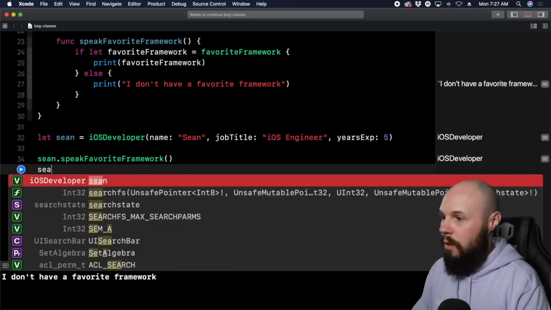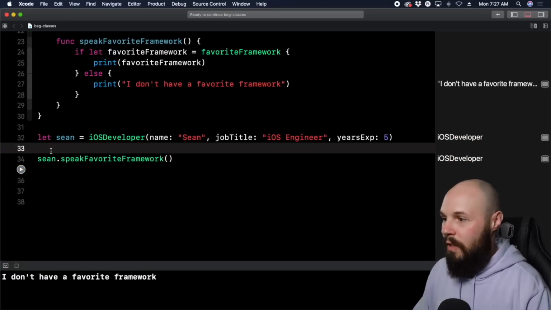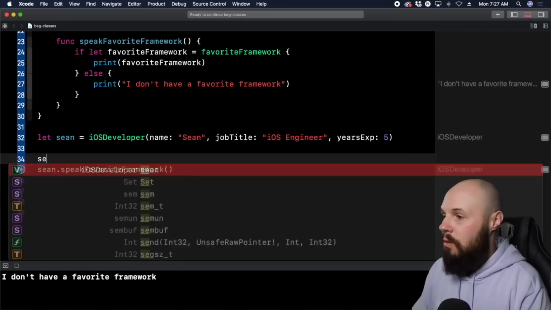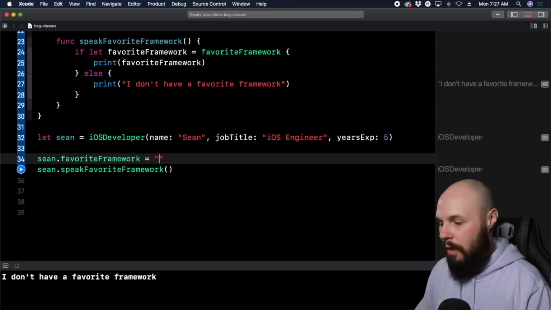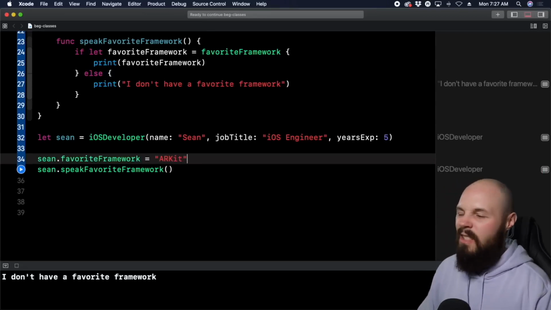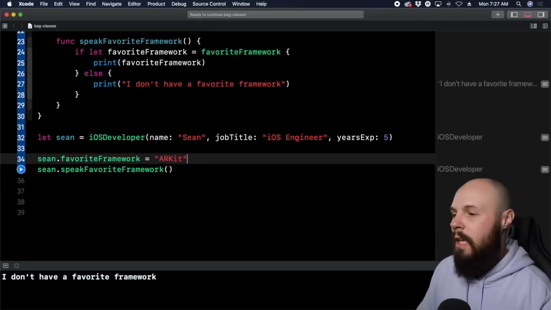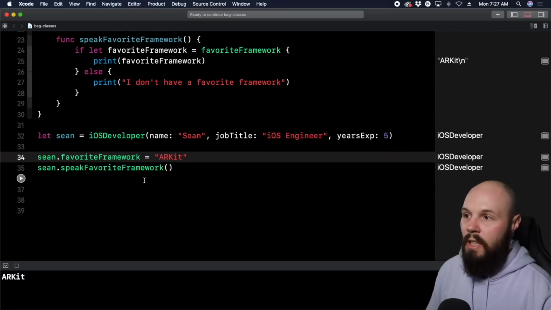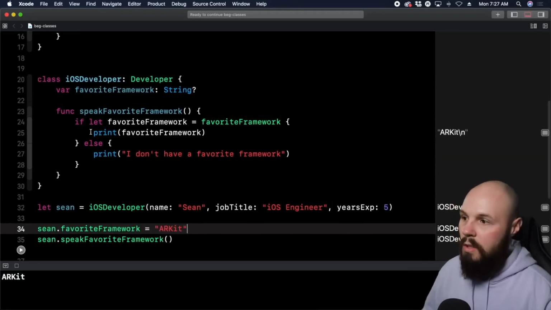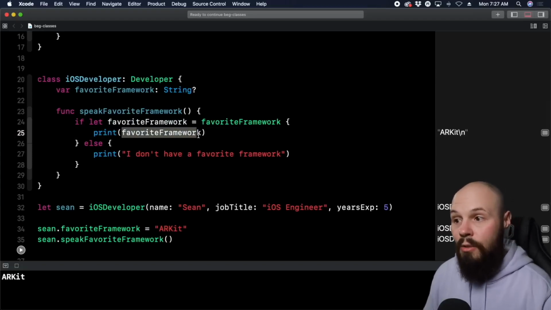So above speak favorite framework, we set it and then speak it. So Sean dot favorite framework equals, this is a string, right? We'll call it ARKit. That's not really true. I don't have experience with ARKit yet, but hey, it's the first one I thought of. So now when we run it, Sean, speak favorite framework, you see it speaks ARKit. And again, back up here to reinforce the concept of optionals, because we unwrapped the optional and it had a value, we used it here and we printed that favorite framework.